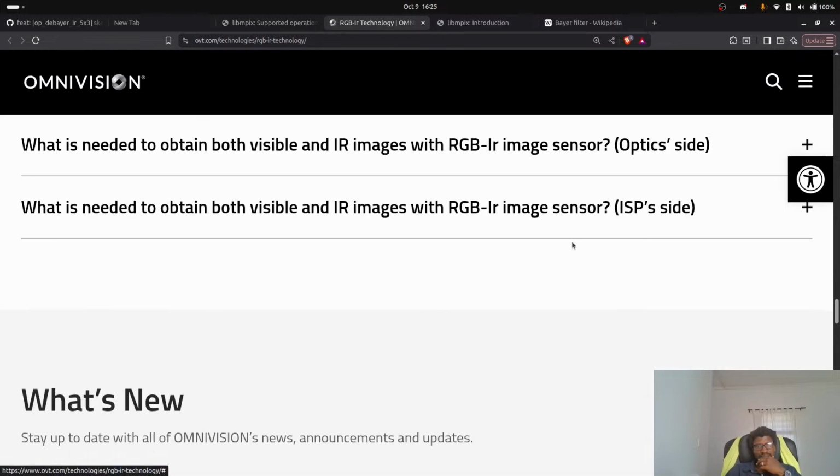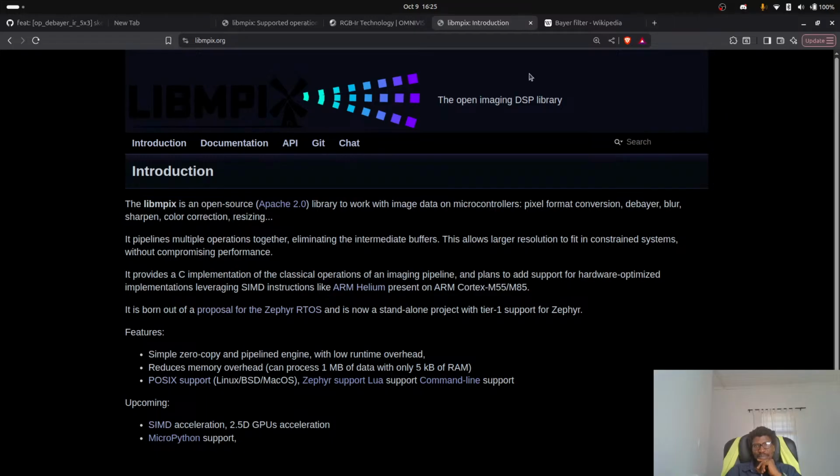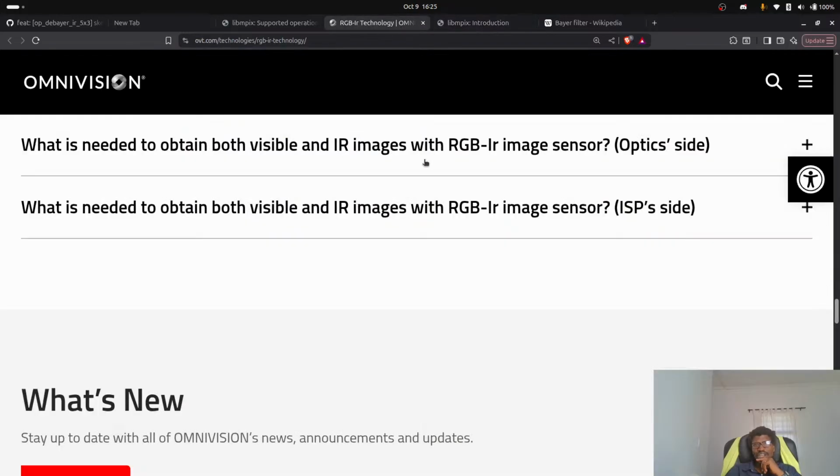So let's look at the next thing. What is needed to obtain both visible and infrared images with RGBIR image sensor ISP side? That's what we want to know, because Libmpix is an ISP, and that's what we want to implement. So basically we want to end up adding RGBIR to Libmpix. There we go. Cool.